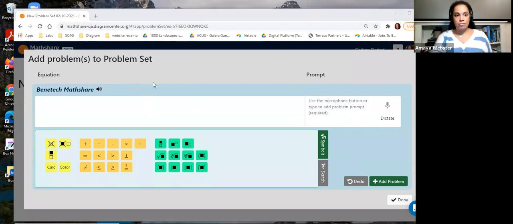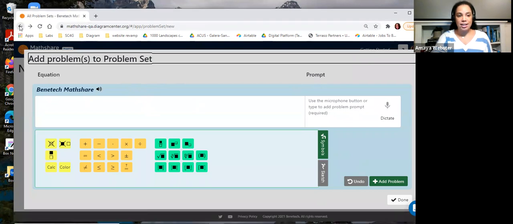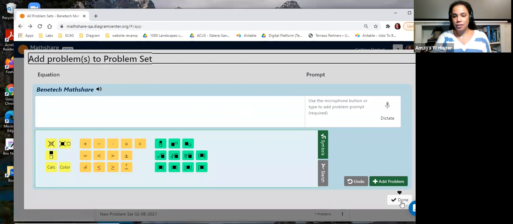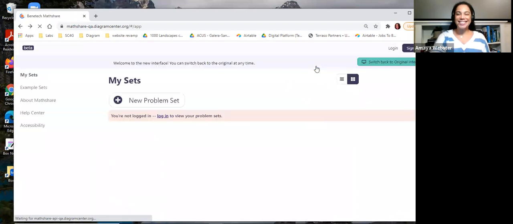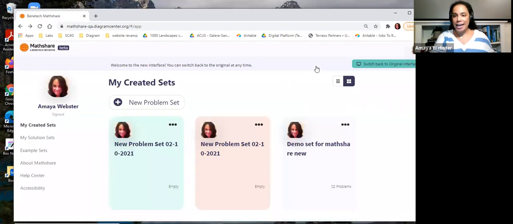The new version is more streamlined. And if you give me 1 second, I'm going to go back and show you what it looks like in the new version. Again, I'm going to press that Switch to New Interface button to take you back to the new and improved, hopefully, interface. And I'm going to select the New Problem Set button.